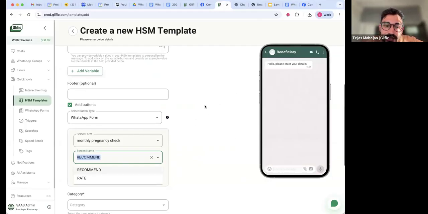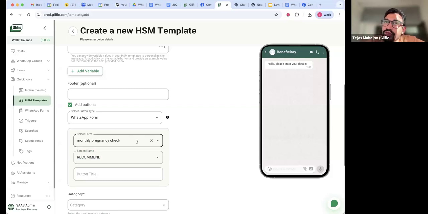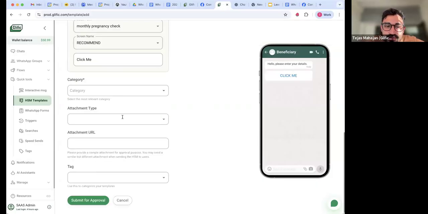When the user clicks this button, which screen should come first. I don't know why Meta has complicated it, but ideally we should just have the first screen that comes up. And then the button title is finally whatever text they'll see in order to click the thing.